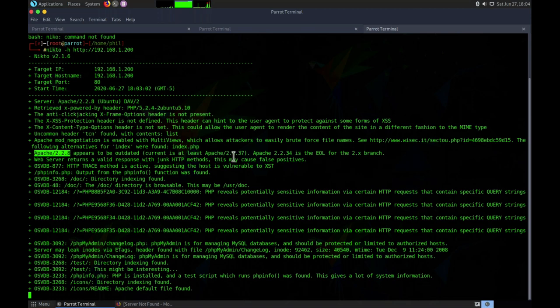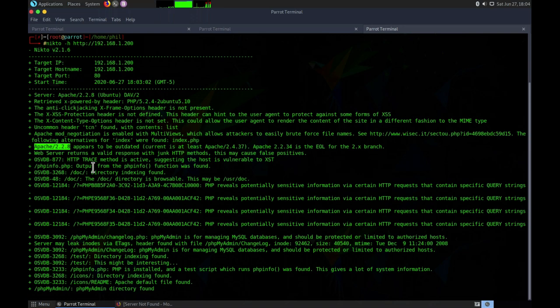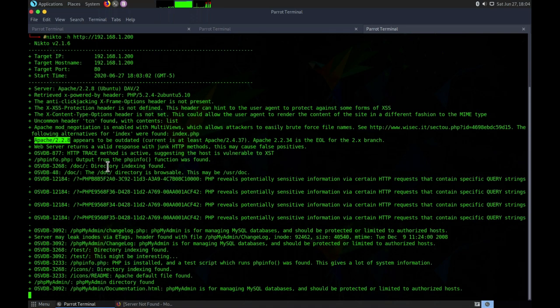So it says the current version is 2.4.37. And then this is checking different HTTP methods, HTTP TRACE and so on. There are some vulnerabilities around TRACE, but the ones you really want to look for are PUTs and DELETEs. If you can do PUTs and DELETEs, you can actually upload and delete files off the system.